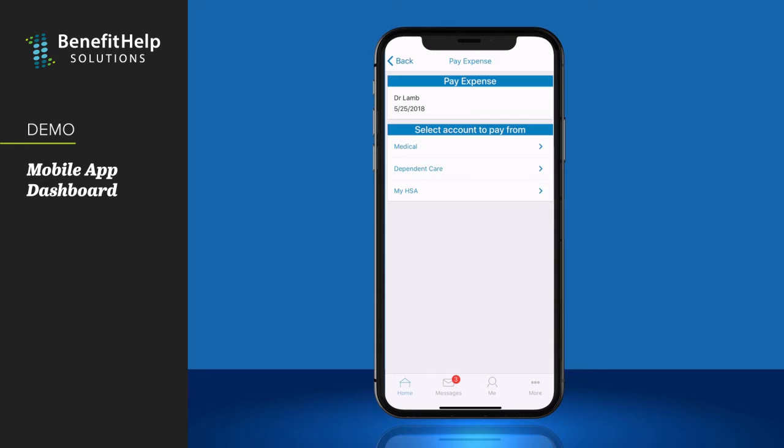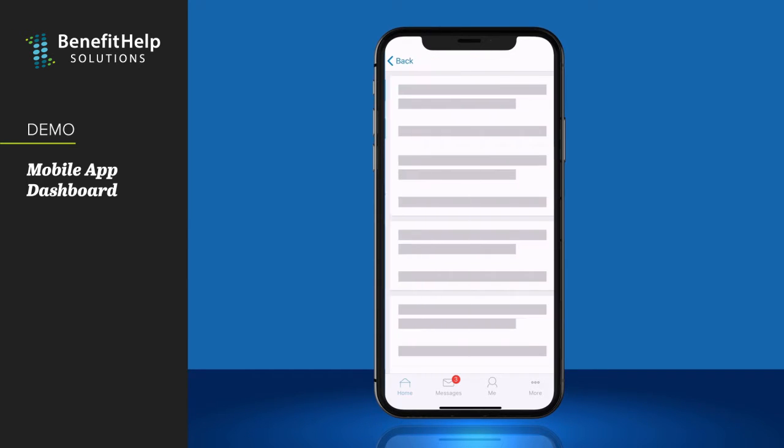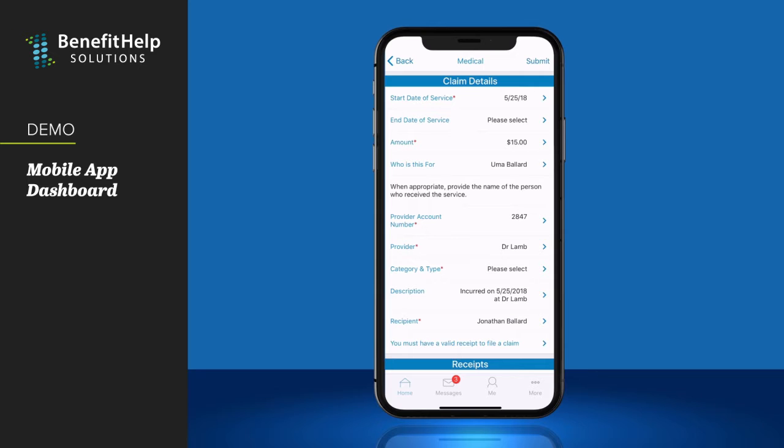The consumer will be presented with any of their active accounts to pay the expense. When a consumer is paying their expense, all the information they had previously entered will auto-populate the relevant fields for the claim or HSA distribution form. For this example, we will pay this expense with our Medical Flex account. Simply fill out the claim form, add any other receipt images that may be needed for substantiation, and press Submit.